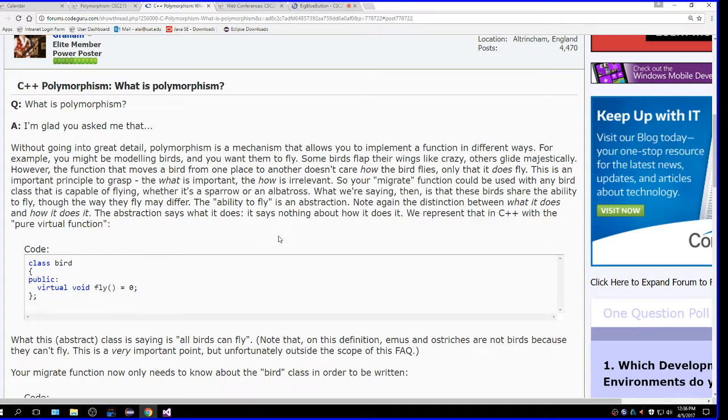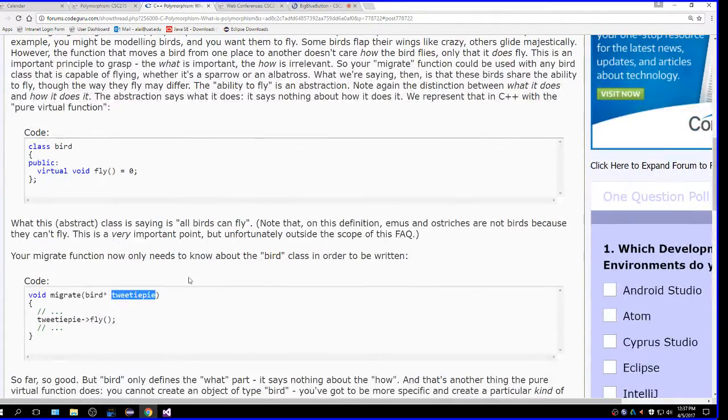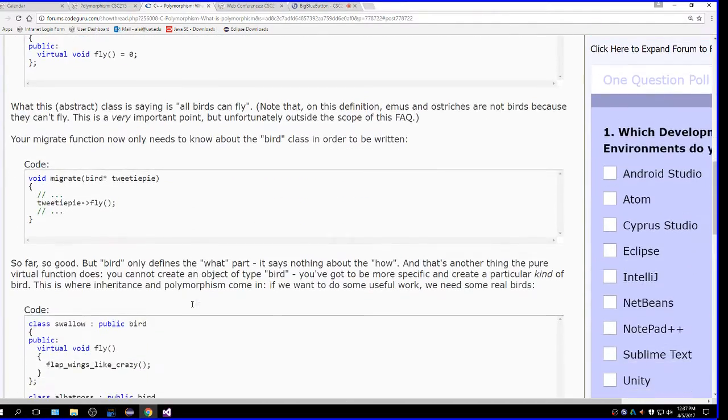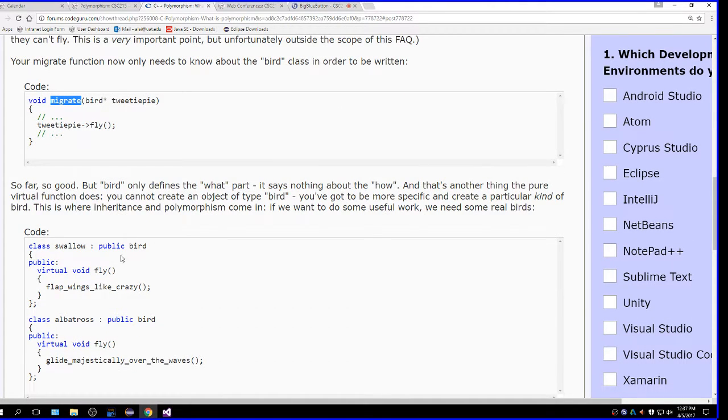Okay. Polymorphism itself is not difficult to understand once you look at a couple of examples. However, it is sometimes more difficult to know when you want to apply it, right? If you don't, you will have to implement multiple migrate calls, and each time you call a different one: migrate by swallow, migrate by other, so it depends. That means you have to have multiple migrate functions to do that.